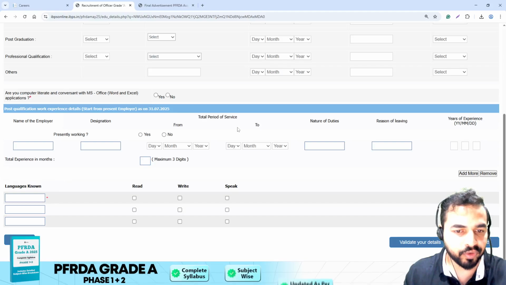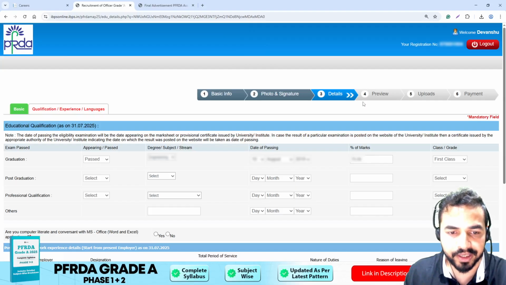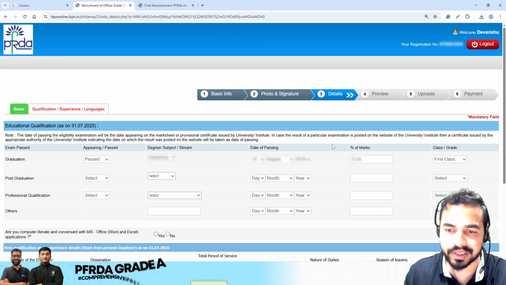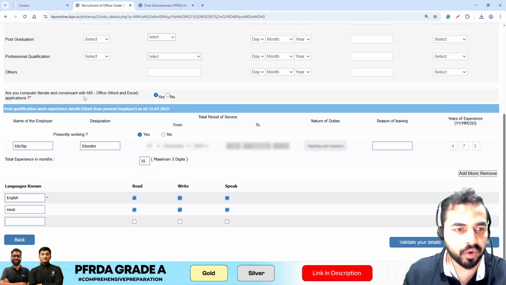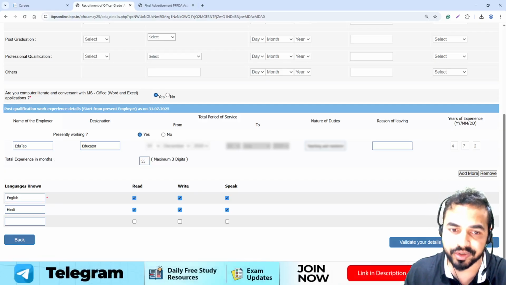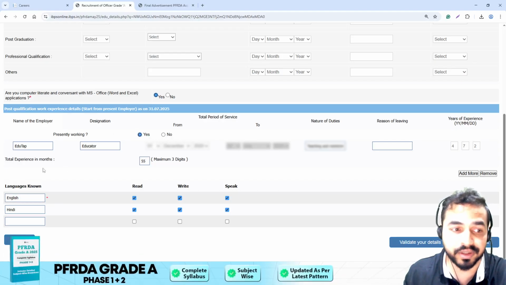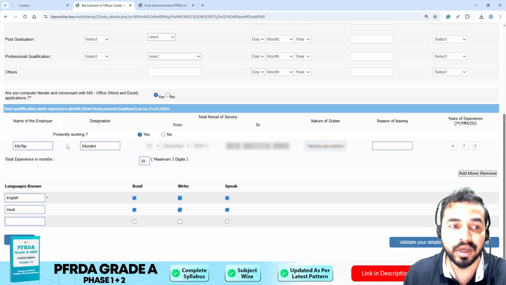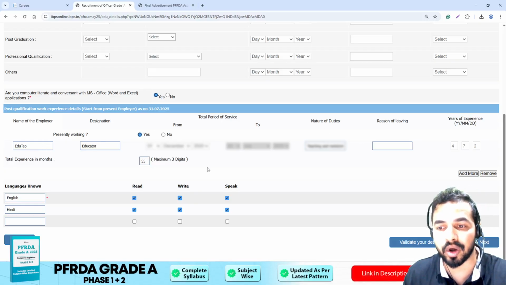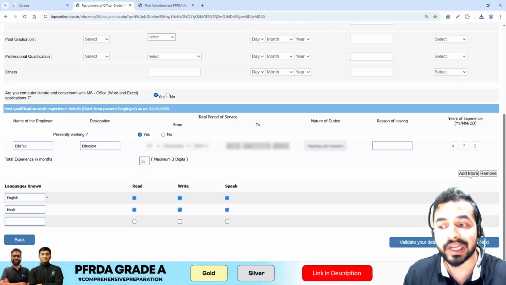After that we have to add the languages that we can read, write and speak. So I am filling out my details. I have filled out my graduation details here. After that I have filled out whether you are computer literate. Yes, I am computer literate. I know working on Word and Excel applications. Then whether you're presently working, yes, I am presently working. So I have mentioned my employer details, my designation and all other important details. If you have worked for more than one organization, guys, you can definitely add here.